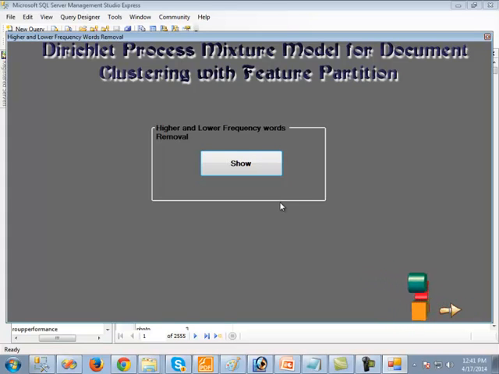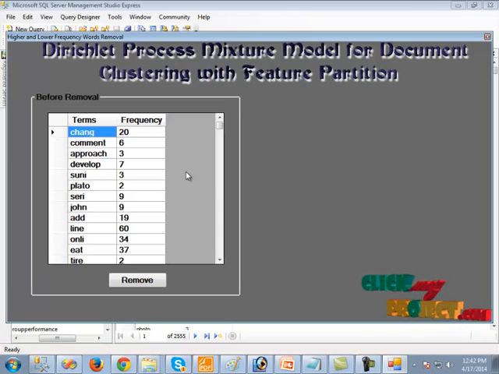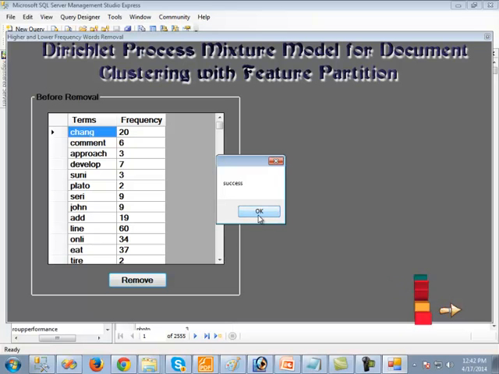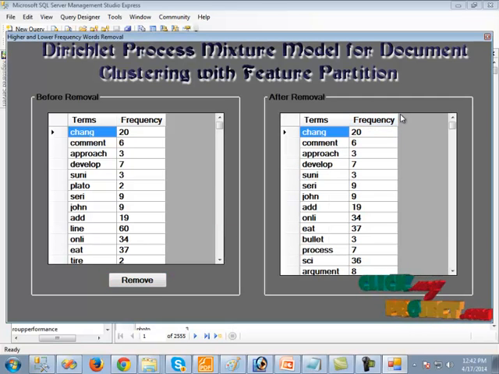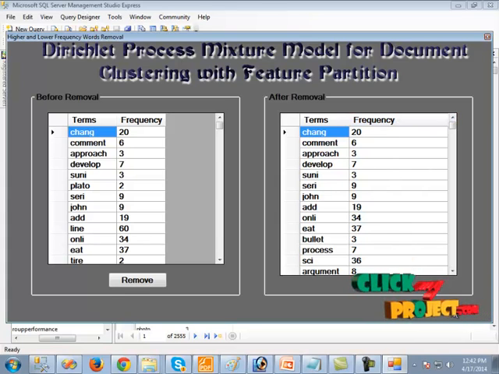Here it is also a type of pre-processing. So the higher frequency and lower frequency words do not have any impact on the cluster structure. So we are removing these higher frequency and lower frequency words. When we click show, the normal frequency and terms are shown here. When we click remove, we get the success message. So the higher frequency and lower frequency words are removed here. Then we click OK. Here the pre-processed content is shown. Then we should click the next button.